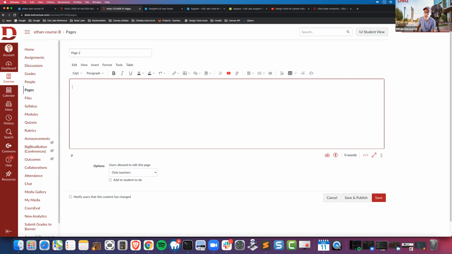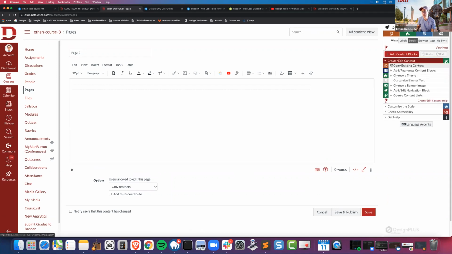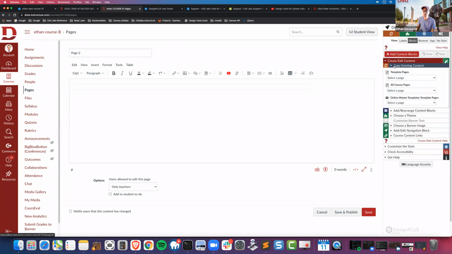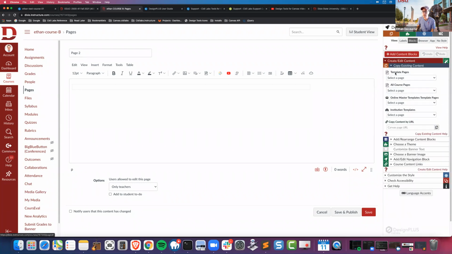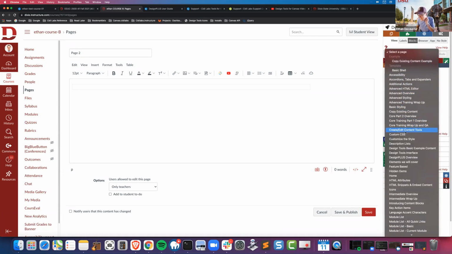So now if I go into the design tools, and again, I'm just kind of starting from scratch here. This time I'm going to go to create edit content. And instead of choosing a theme and adding blocks all over again, because that took me 10 minutes or so, I'm going to go to copy existing content and all course pages. This shows me all the pages in the course, which in this course there are many.